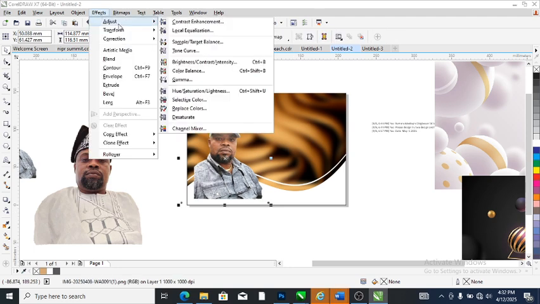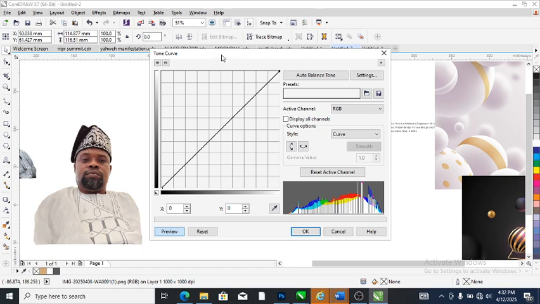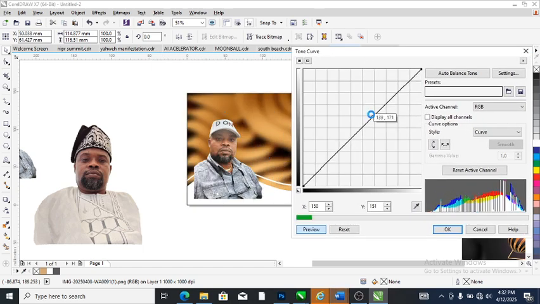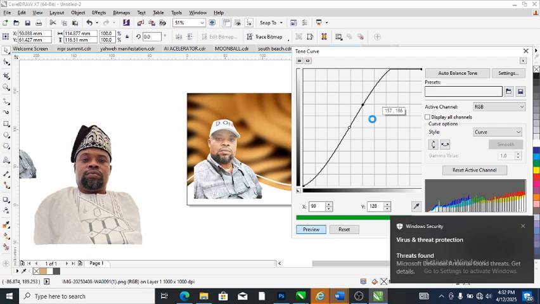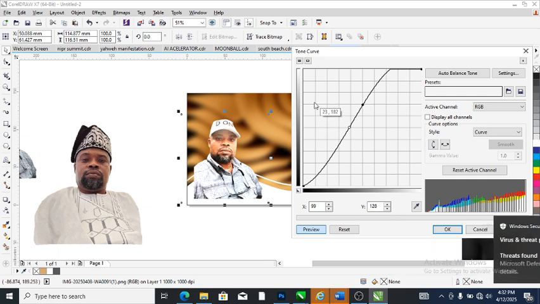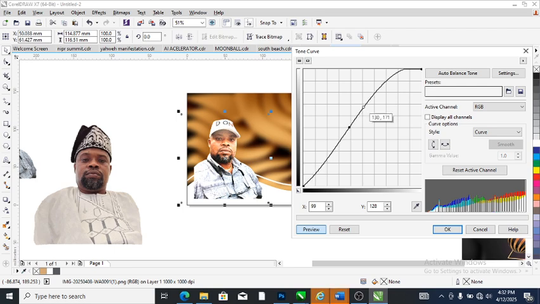So go ahead to adjust effects, then adjust, then hit on tone curve. After that appears, then you go ahead and give it life by pulling this angle up a bit. Good. So let's go ahead and break this down a bit. Nice one. Good. Nice one. So this a bit downward. Good. I think this is nice.